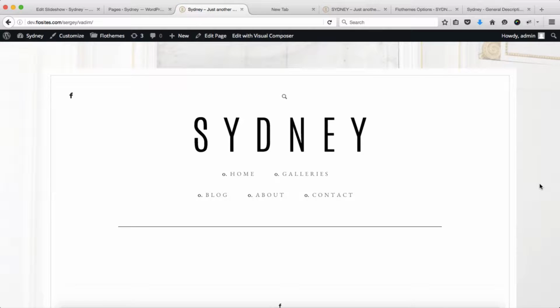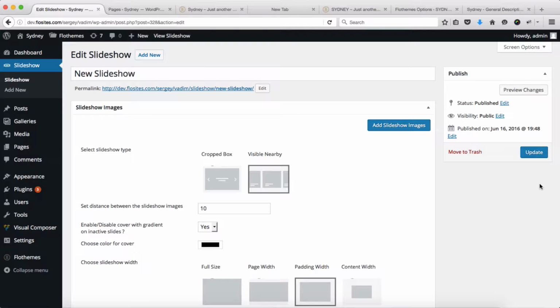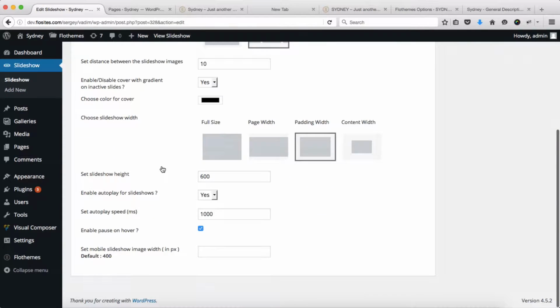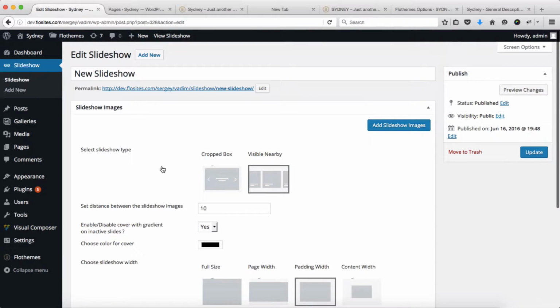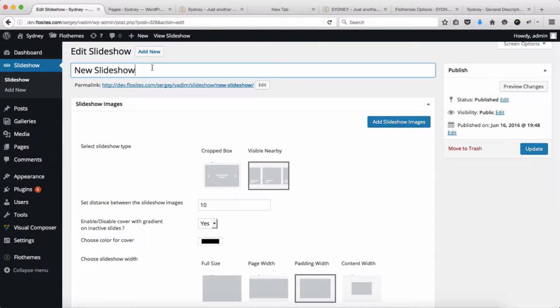Hey folks, so let's go ahead and talk about the process of how to create a slideshow within Sydney. So first things first, we need to go over to the back end of our website, click on Add New, and here we have the options to create a new slideshow. And as you can see, I've already added my slideshow title. It's called New Slideshow, and now we need to add in several images to our slideshow.